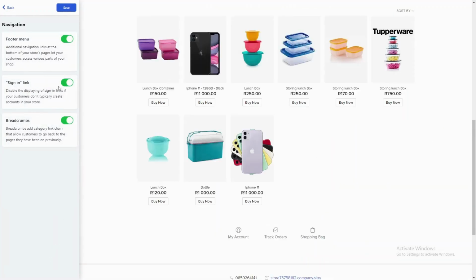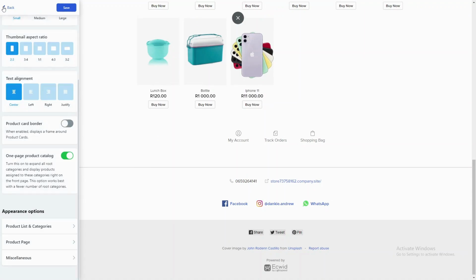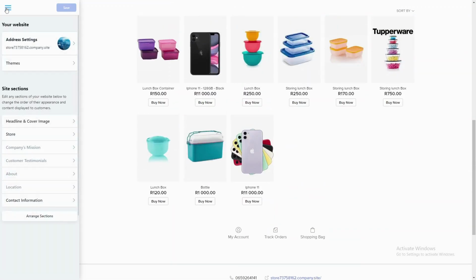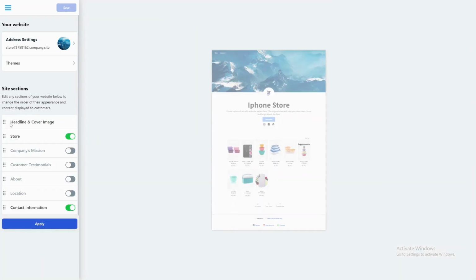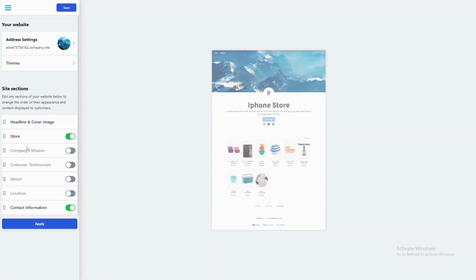Miscellaneous. This is the sign-in link. Footer menu. There's the footer menu, and then once you're done, you just press back, save everything. Press back, right, and then arrange sections, right. Now able to arrange whether you want this at the bottom or you want it at the top. So it's up to you.